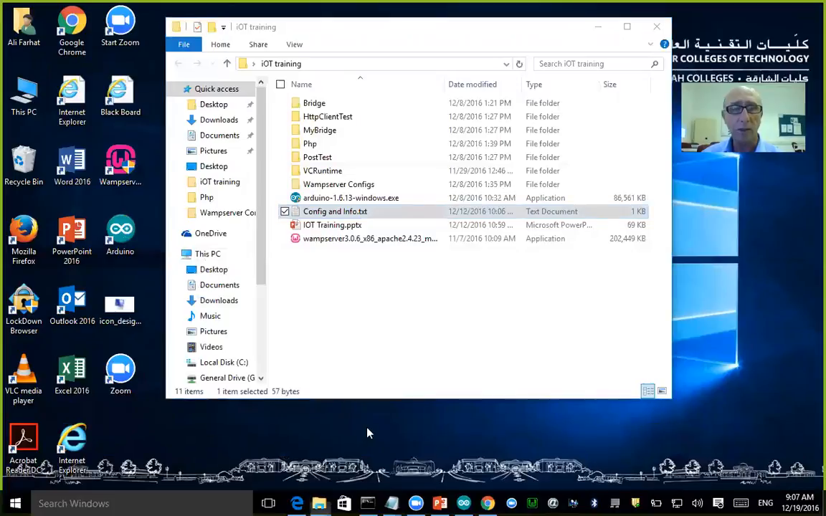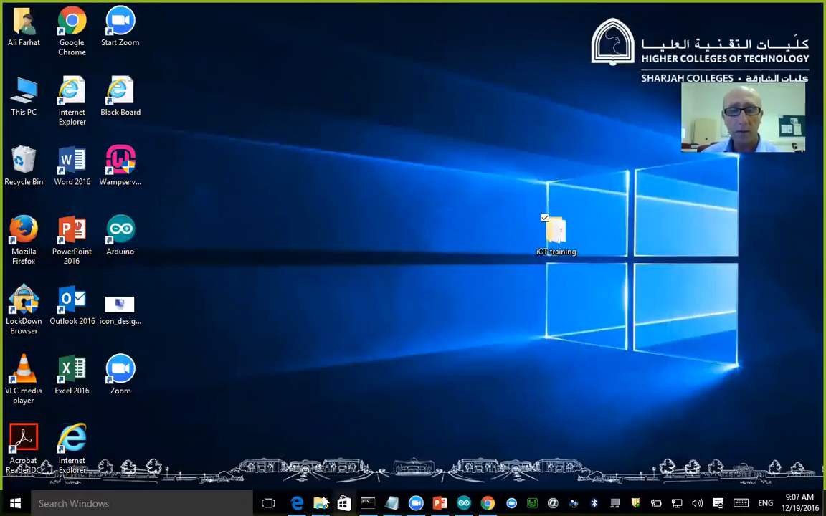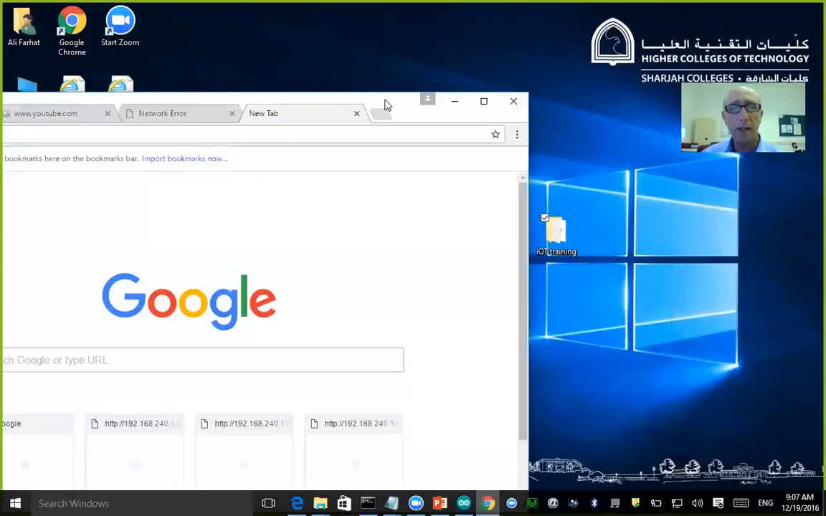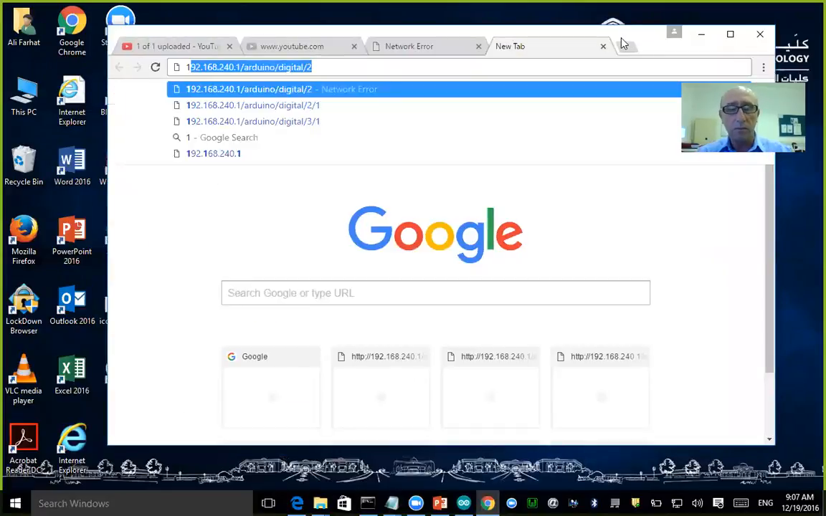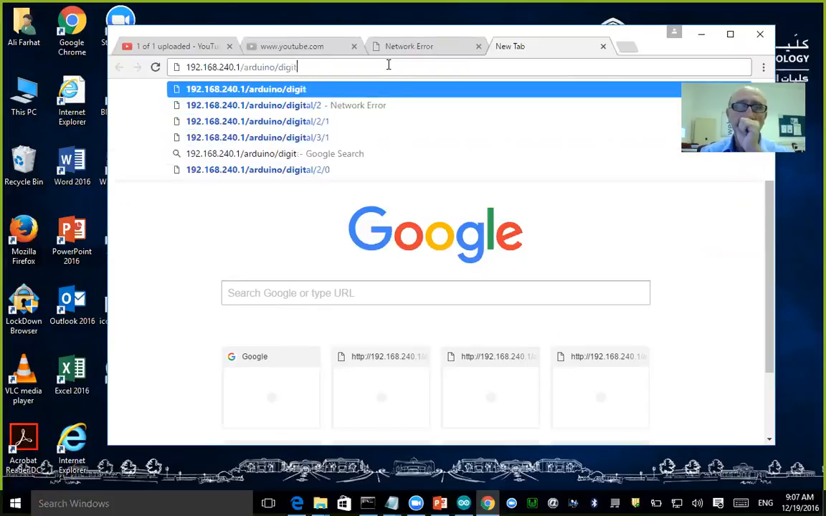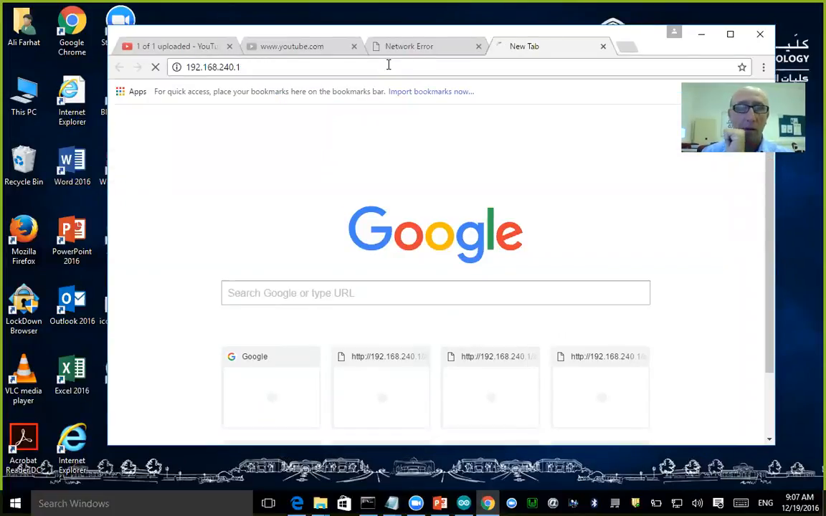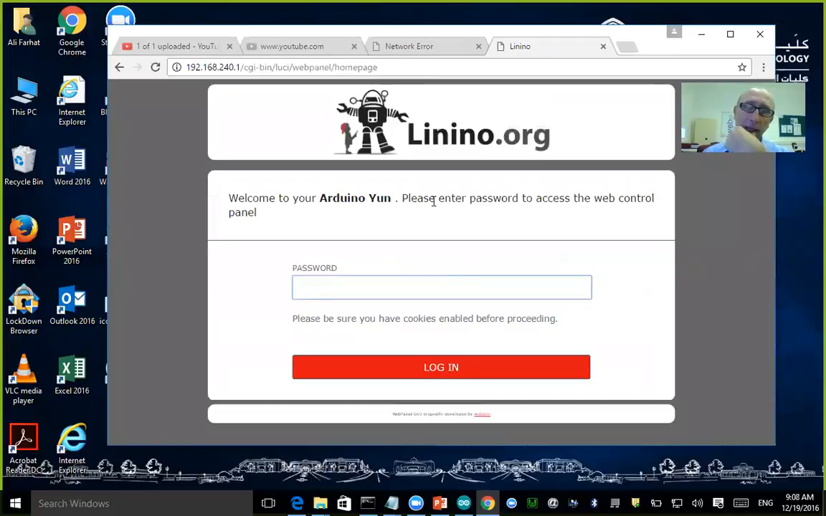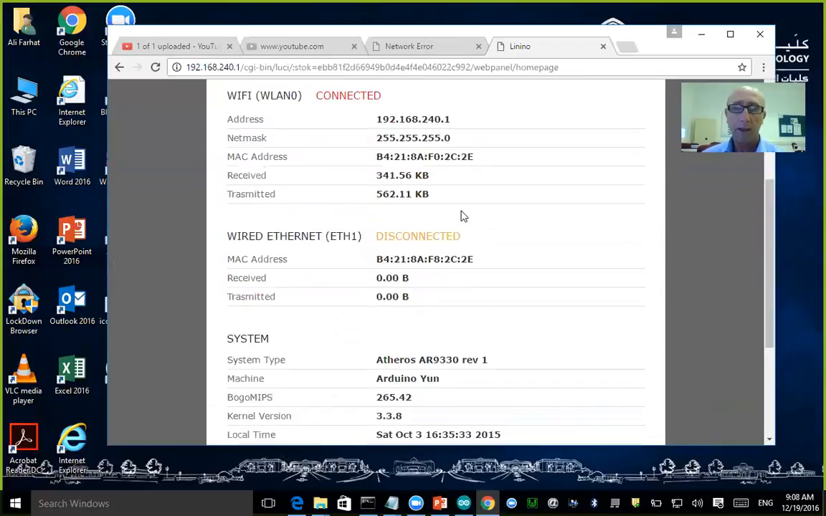So if I go to the browser and type in 192.168.240.1, you're actually getting to the configuration screen. You're logging into the HTTP server that comes with Arduino. So now all you need to type in is the password, Dog Hunter, and then you're in. All right.